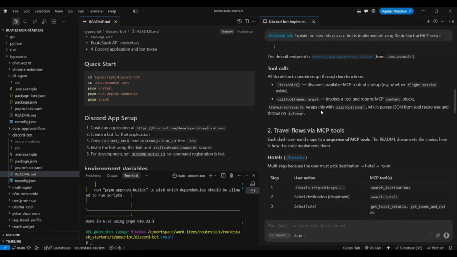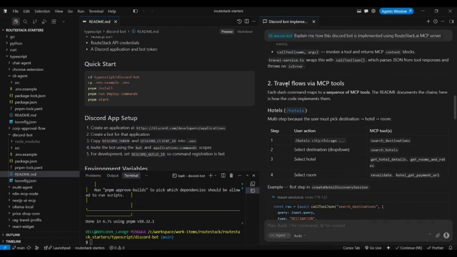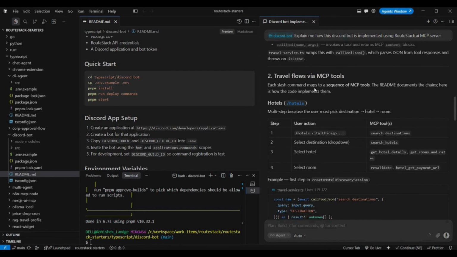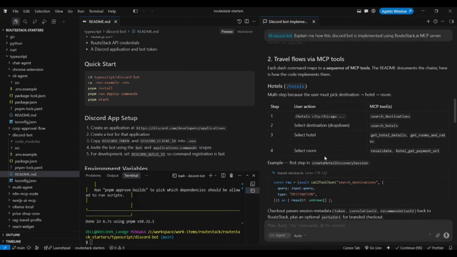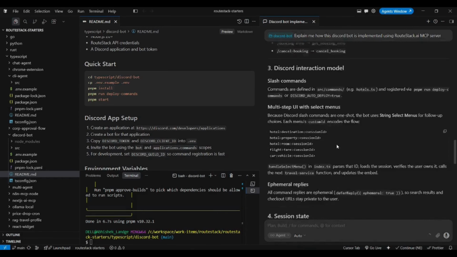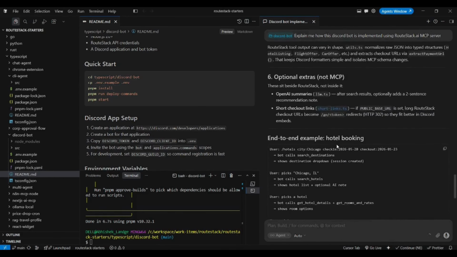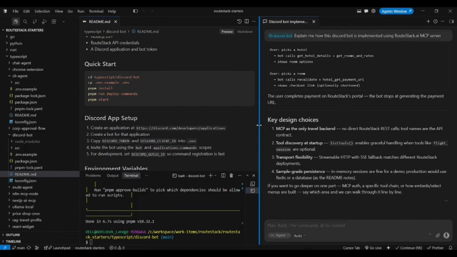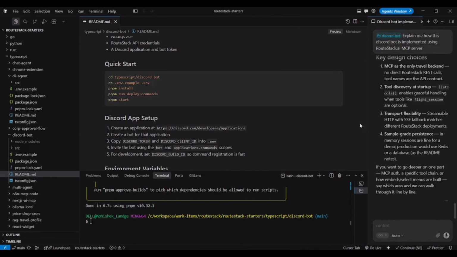So these are the tools. Here, we'll get the list of all the tools and call any tool we want. Then, here is the travel flow via the MCP tools. In a single command, it searches for hotels, cars, and flights. We'll see the demo after we build this. Let me just collapse this a little.